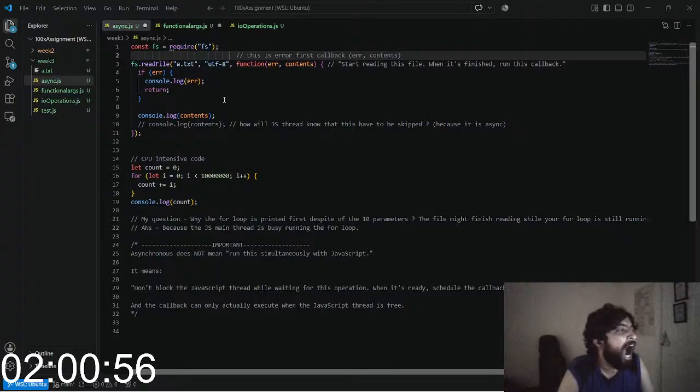But yes, s gets printed first, then this comes. Why? Because of the way the JavaScript runtime, specifically the JavaScript asynchronous architecture, works. If a callback is being called, if the operating system is telling you that the file read is done, it can't interrupt the current CPU task that is running.